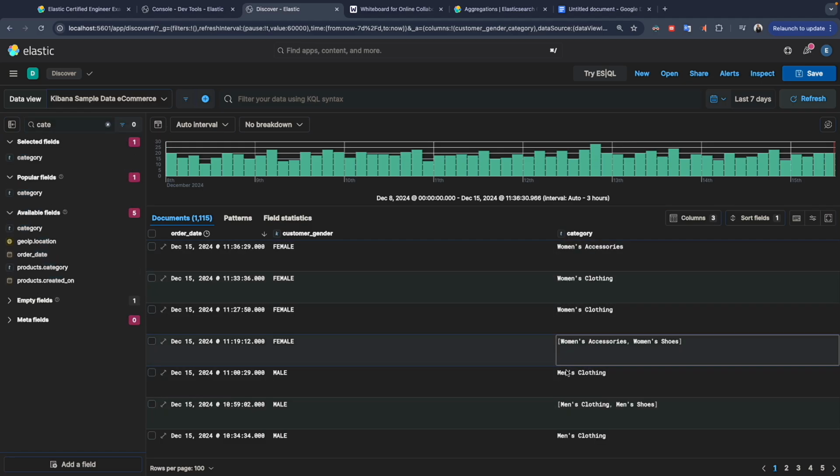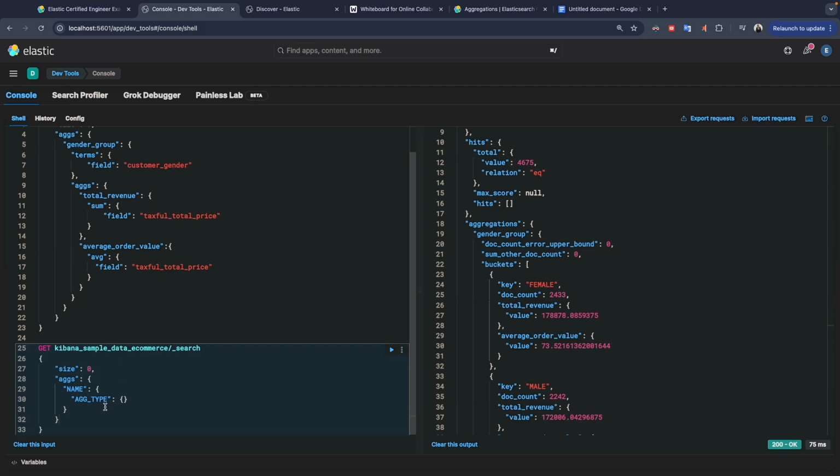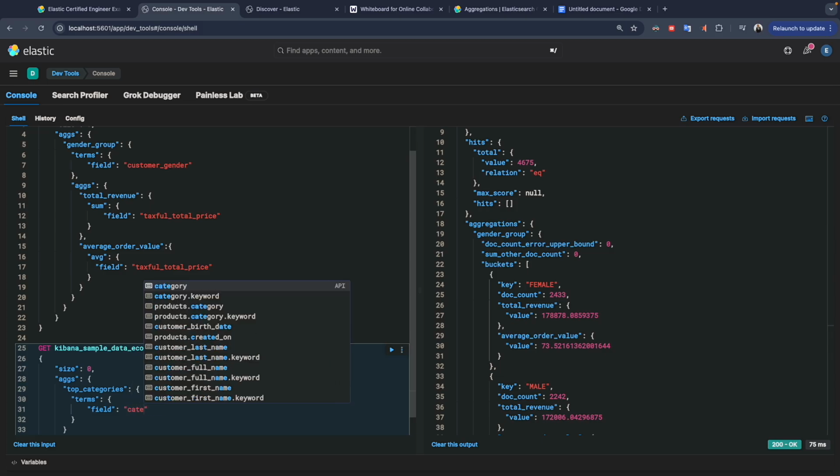So we have different types of categories. We will create a bucket for each type of category, right? So the field should be here. So the name, we give it top categories, and the type is terms, and then here we give the field, and the field should be category.